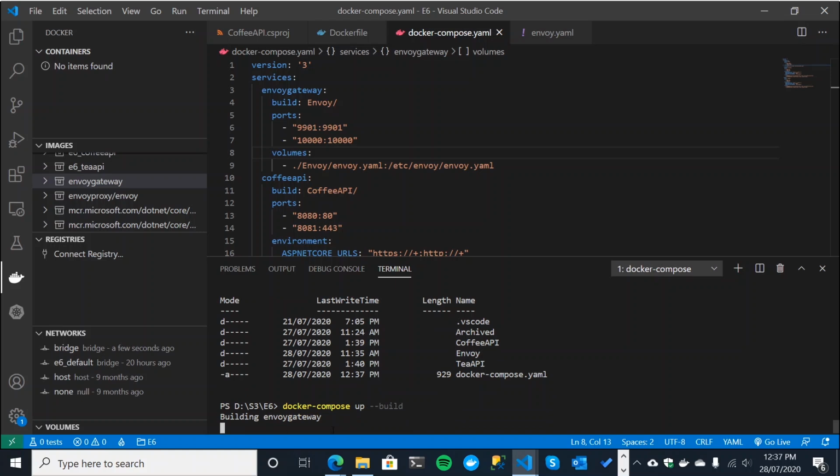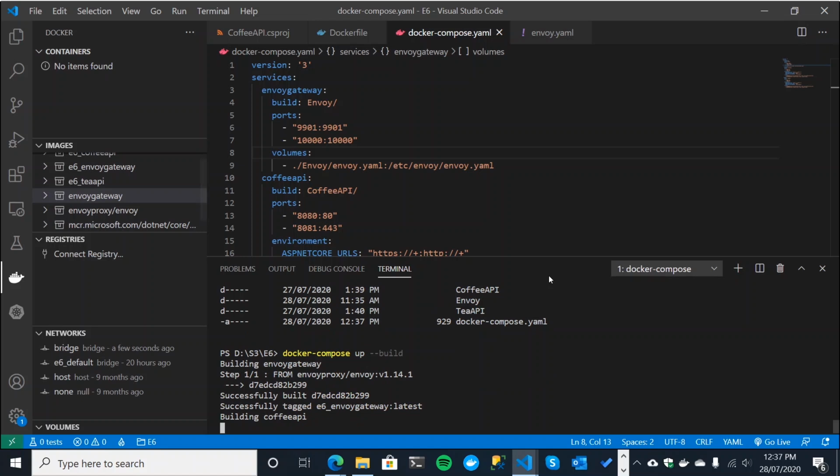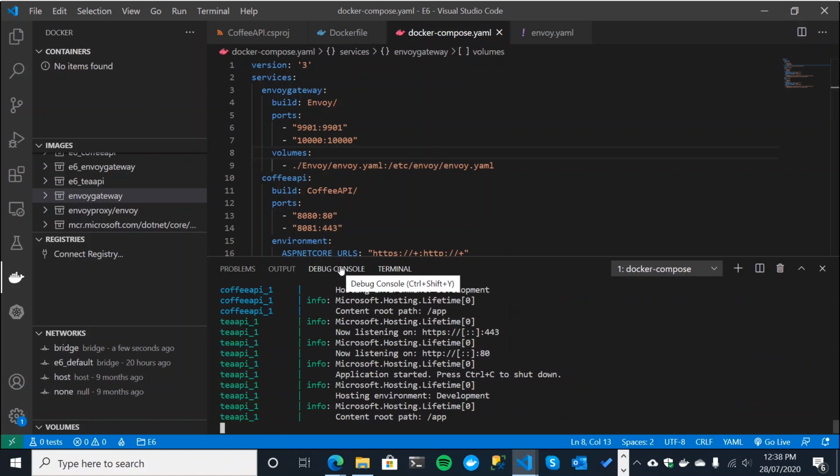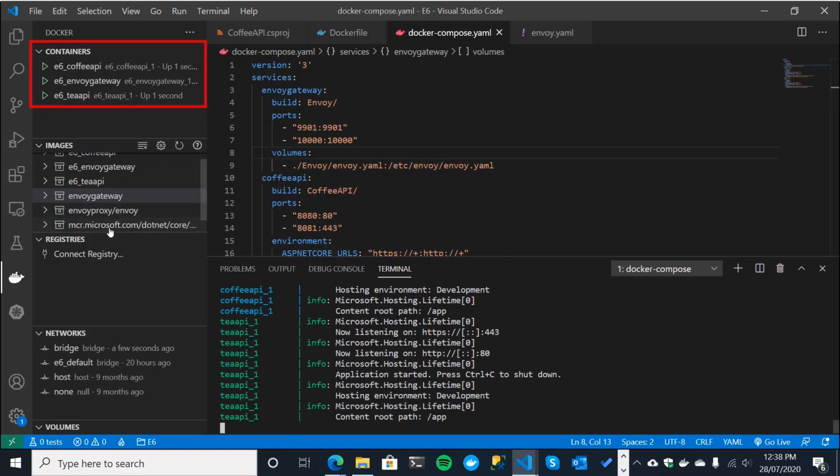I'm going to specify the build flag. And you can see it's actually going away and building our Envoy gateway, because even though we built it at the command line using Docker, when we're using Docker Compose, it will build it in its own image, as its own image. There we go. So let's see what we've got. So we've got all three things up and running.